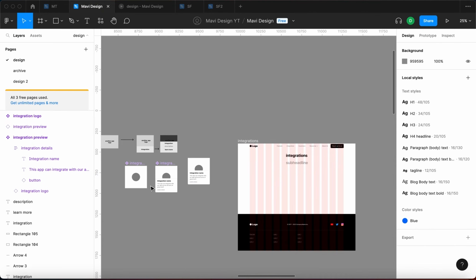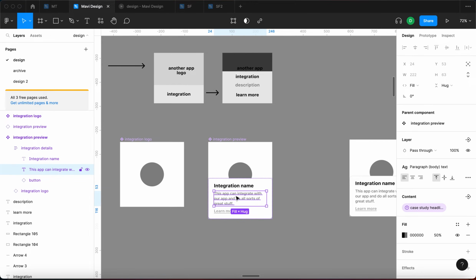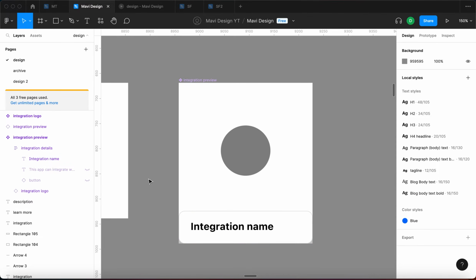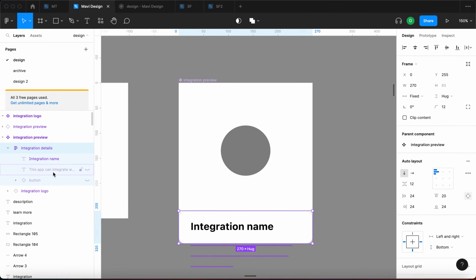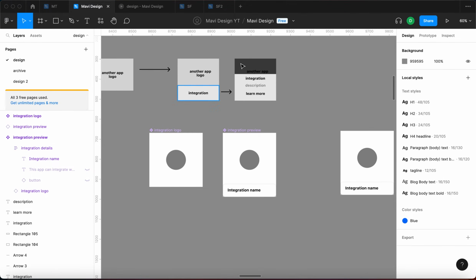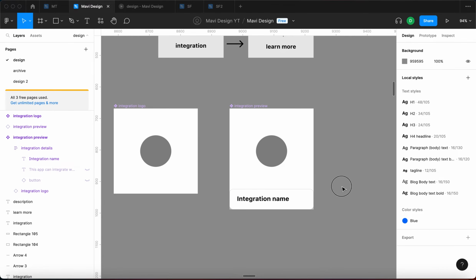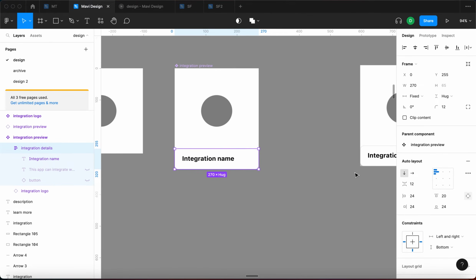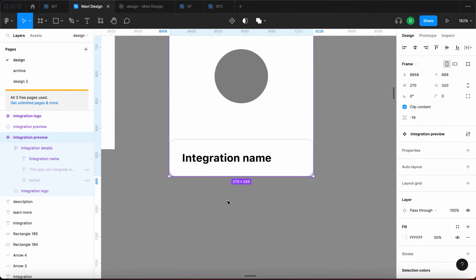I reset all changes. And for this component, this state to be specific, this description and the button, they are not going to be visible. So what I just did is I hid those, right? As you can see in integration details, these two layers are now hidden. And that is because we want to reveal those only on hovering, right? Remember this structure, we want to reveal those only on hover. So yeah, and I'm also going to increase the padding of this to 24 on all sides so that we don't get 24 just on the top.